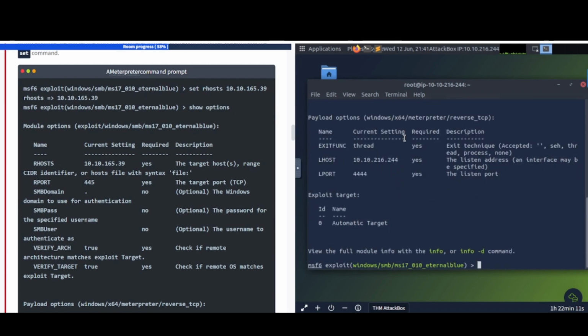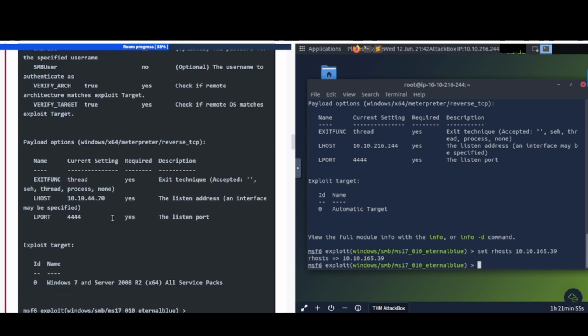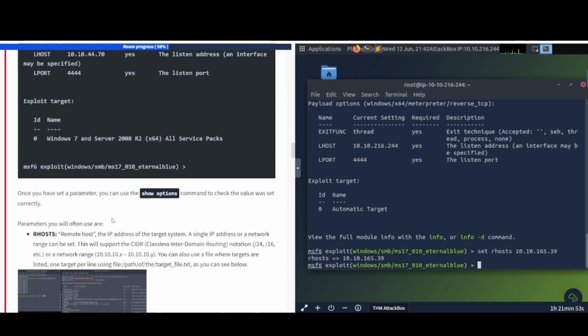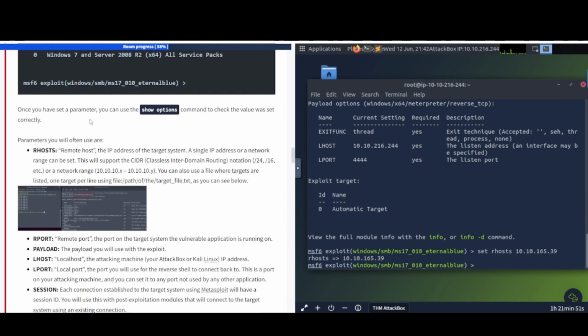Except for localhost, apparently. Now, let's see here. I think you can just type in options as well, and it'll pull up some stuff. Yeah. So you can type in show options, just show, or just options. Let's go ahead and just copy and paste this over. You're going to set the rhost to this particular IP address here. Set it to whichever your target machine is. Once you have set a parameter, you can use the show options command to check the value was set correctly.